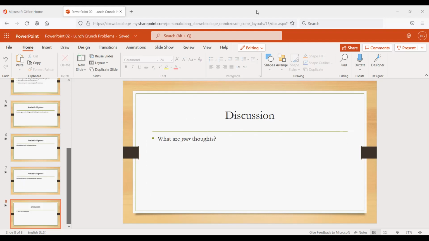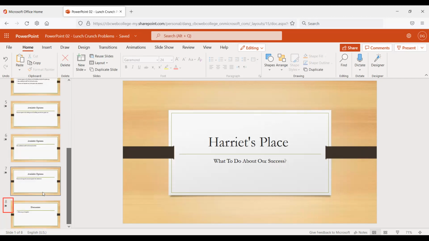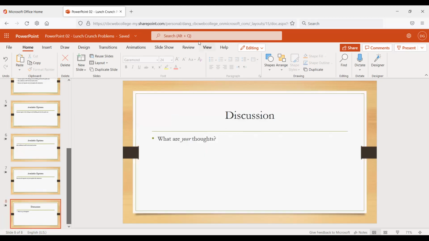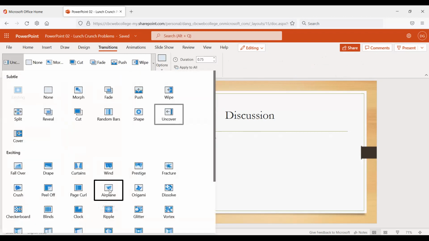Okay, so in this case, you'll notice this one already has a transition set. This inherited the same transition as our title slide. Why? Because when we set the title slide, we told it apply to all. And all means all, even slides not yet made. So as it creates a new slide, it carries over that transition. We're going to change that for this slide. So I'm going to click on Discussion. I'm on slide 8, Transition. And this time I'm going to use Airplane.